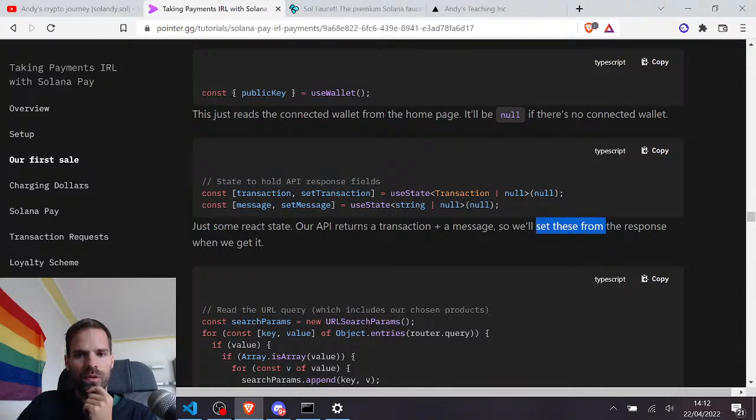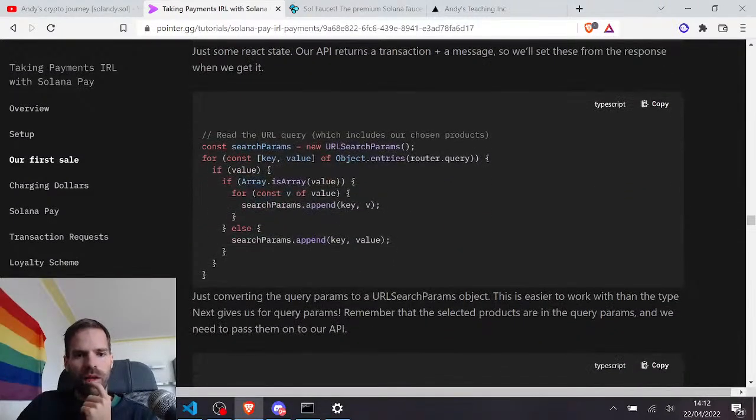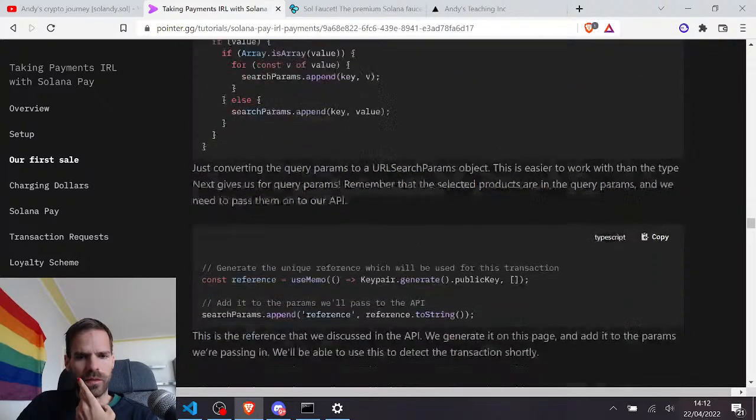So we need to set those from the response when we get it. So when we get the response, we use the set, and then we update the state to have it in this transaction. Okay. The search parameters, just converting the query parameters. This is easier to work with than the type Next gives us for query parameters. Remember that the selected products are in the query parameter. And we need to pass them into our API.